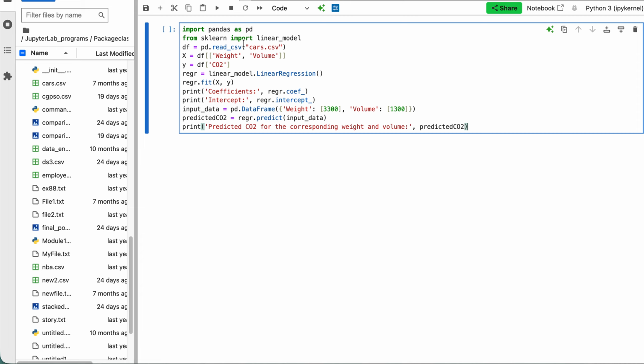Then you're going to import yet another library, linear_model, which is available from sklearn, which is being used to train your data to create a model. All these things you're going to do with this sklearn linear_model. Then you're going to declare a data frame, using the pandas command read_csv, and you're going to open a file cars.csv.